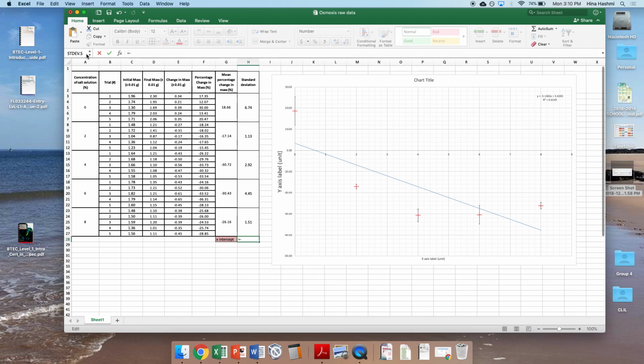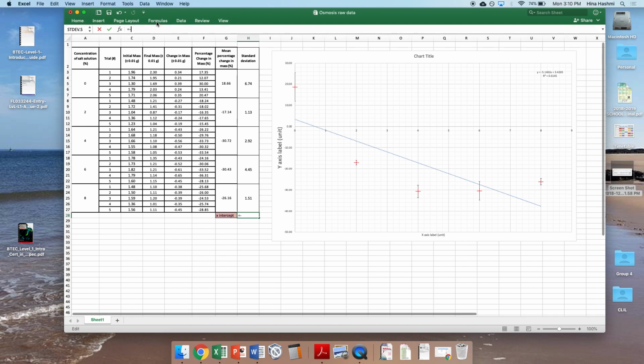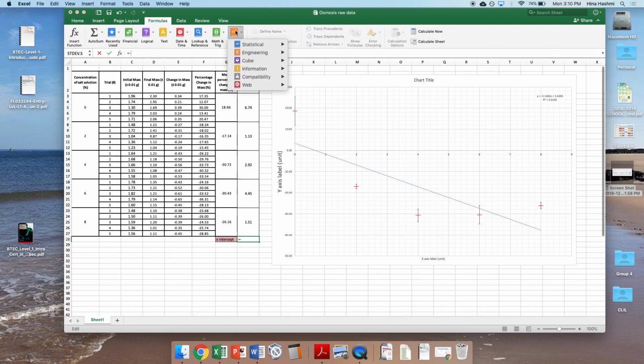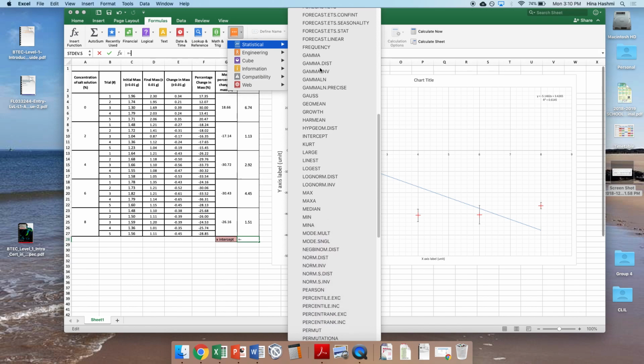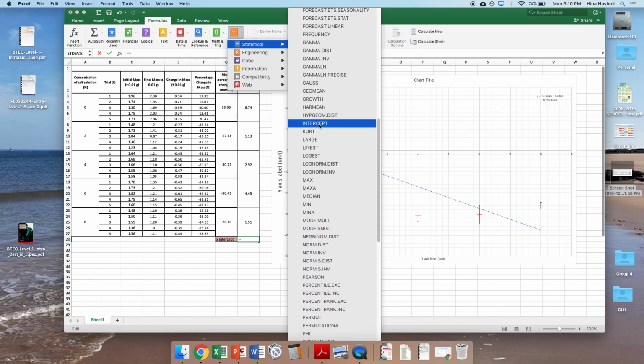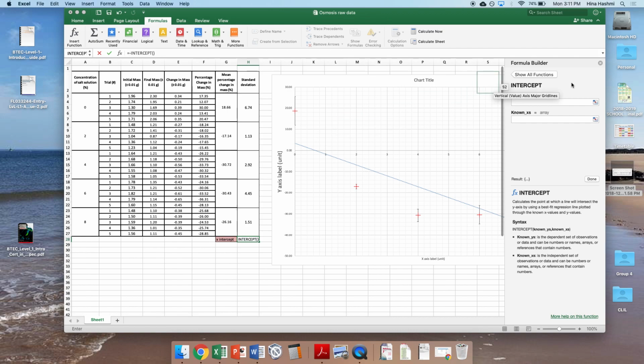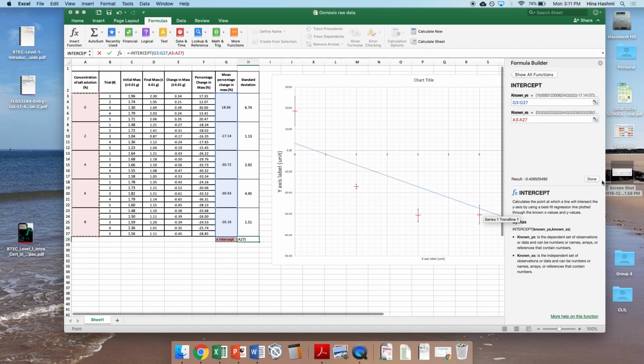And then the first thing I'm going to add in, formulas, more functions, statistical. And I'm going to go all the way down, and this time I'm going to choose one called intercept. And I'm going to come up with known y's and known x's. For your known y's, well, what is your y-axis showing you? It's showing percentage change in mass. So I'm going to highlight those. And then my x's, concentration of salt solution. Highlight those.